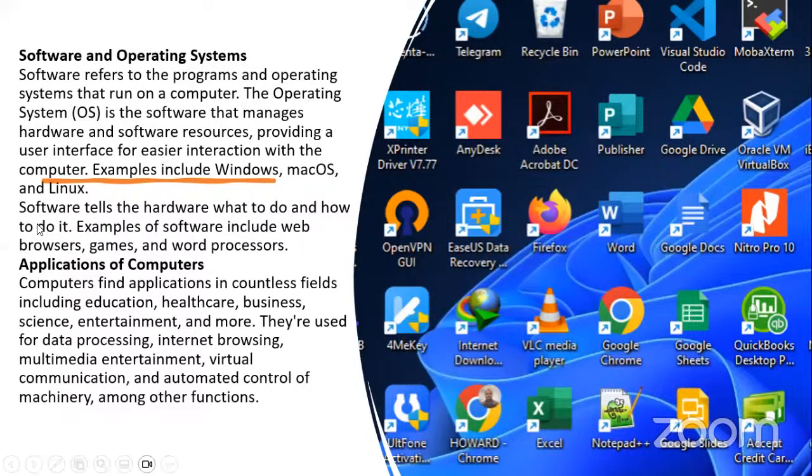Okay, you can see, this point now tells us that software tells the hardware what to do and how to do it. Are you seeing it? So that's why I said without the software, the hardware is nothing. Without the hardware, the software is nothing. Where will you even install all these things without the hardware? But when installed, the software now tells the hardware what to do and how to do it.